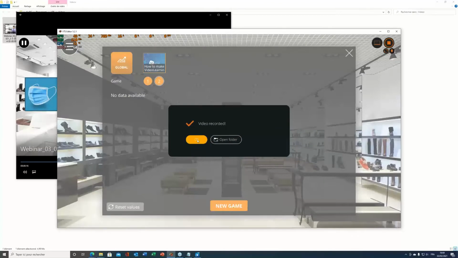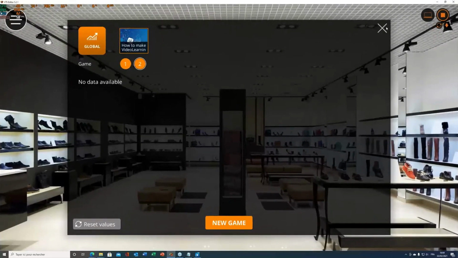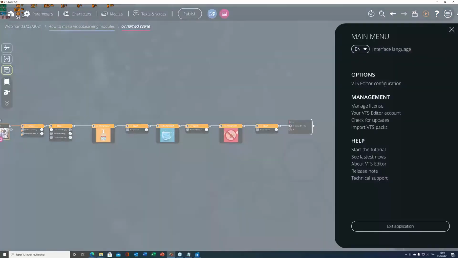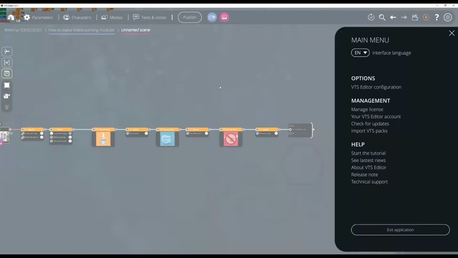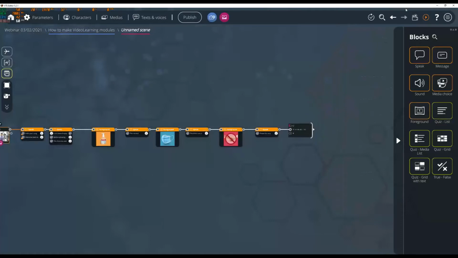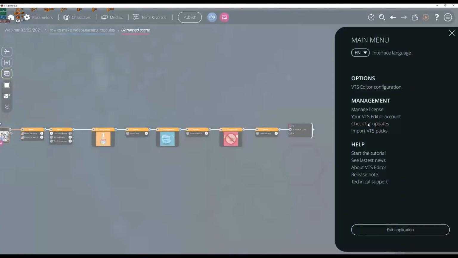Well, yeah. So Bronze Pack was initially created for those of our clients who only needed the basic minimum features of VTS Editor, and didn't want to pay the higher prices of the higher packages where the features aren't necessarily needed. So it's a very, very new package.